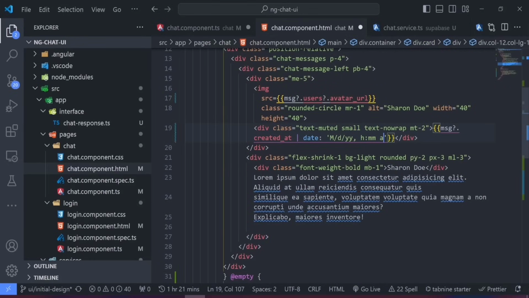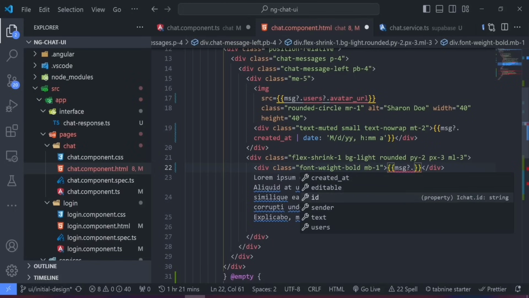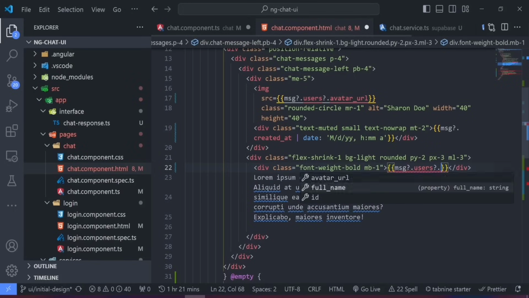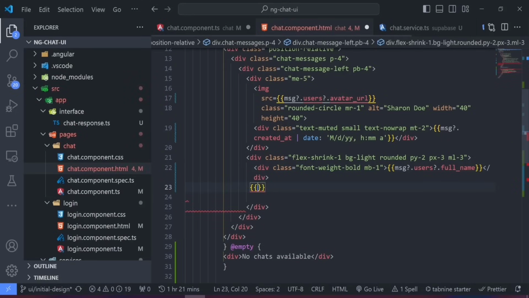So the next thing we need to display to the user is the full name of the user. Currently we have Sharon Doe, but we want this to be dynamic. So let's just say msg dot users dot full name. Another thing we need to do is interpolate the message itself. That's quite easy. We can just say msg.text. That's what we called it in the database. And I think that's all.